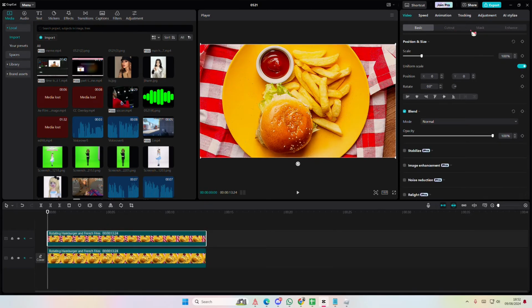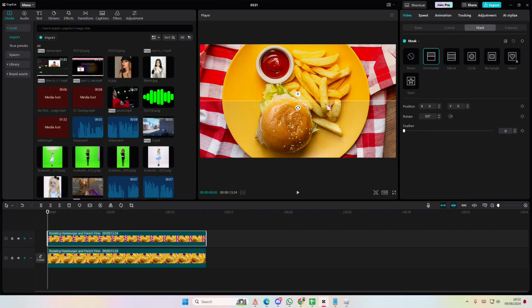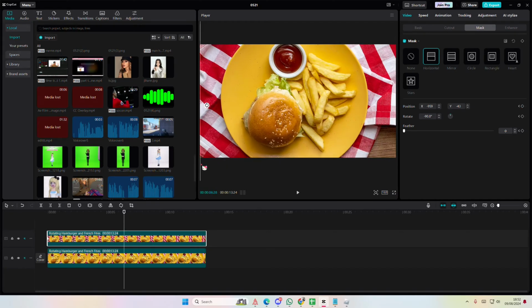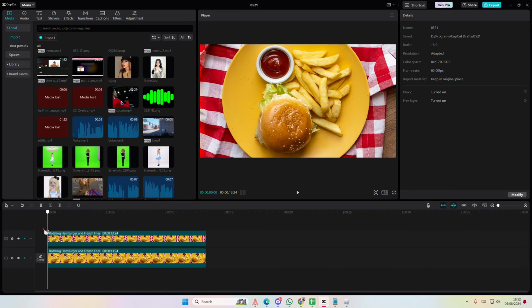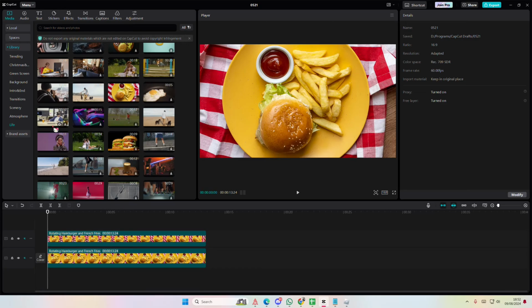On the second video, go to mask, select horizontal, and you're going to adjust it this way. And we're going to add the line here. Add a keyframe, and then like in the middle you're just going to drag the line all the way to the right.